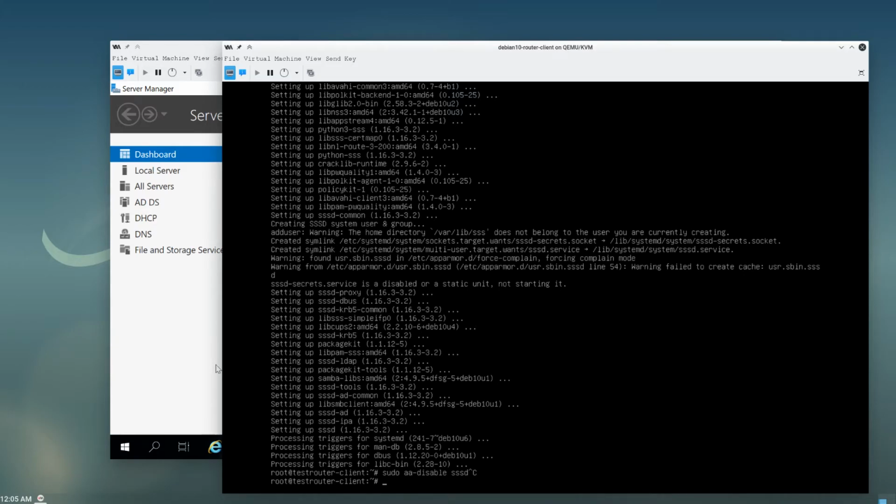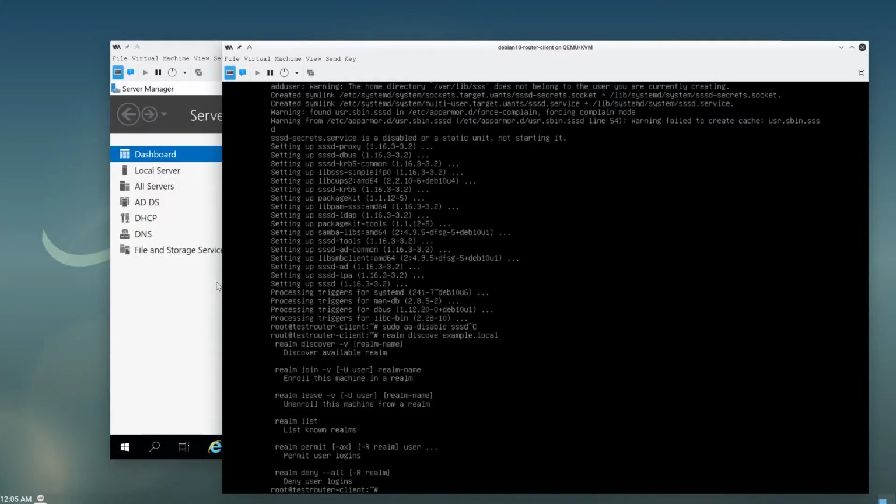So now we're just going to do realm discover, and we're going to do example.local. And we should get some information about our realm.